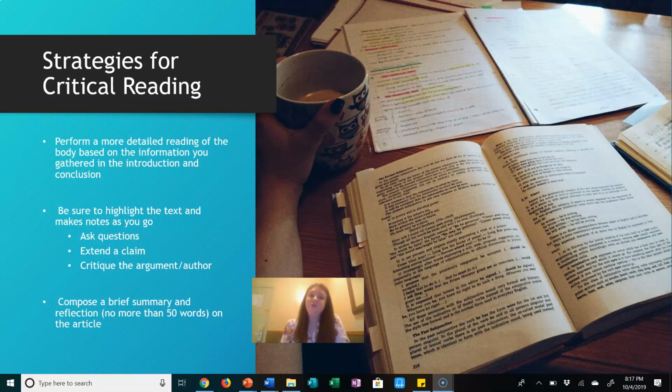Now, as you do a more detailed reading through the body of the text itself, we do again want to engage our bodies more than just our eyes with the reading process. We want to ask questions. We want to extend claims. We want to critique the argument or author.